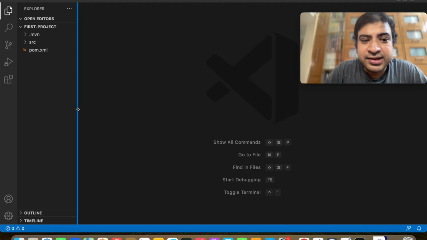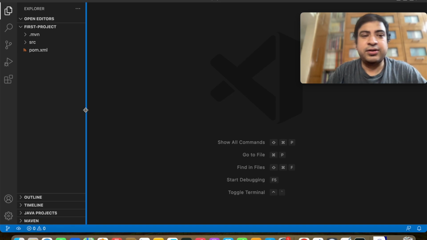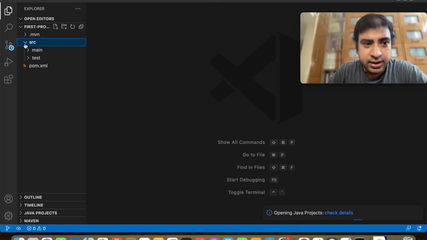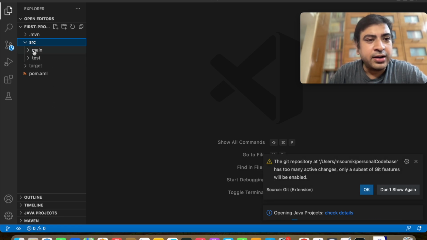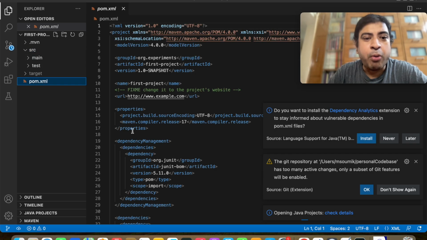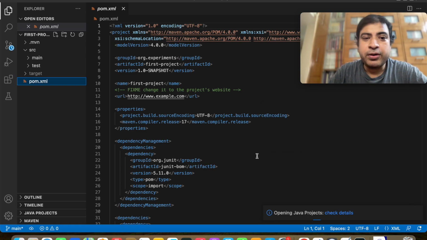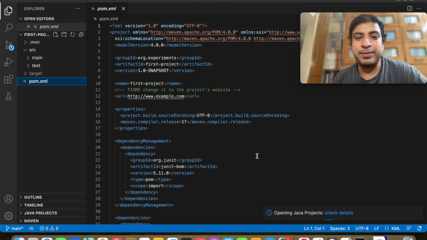So Maven creates a scaffold or a structure of the project. And it's very important to understand this, because this is exactly how we do professional development in Java using Maven. So this is the folder structure in Maven: it creates a source folder, and under the source there are main and test folders, and then there is a pom.xml file.